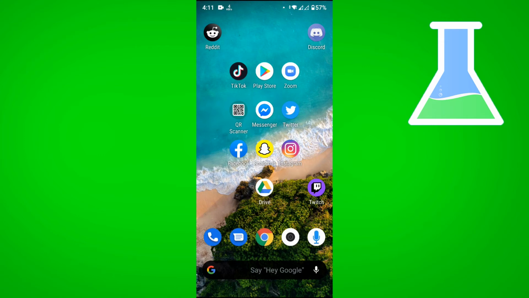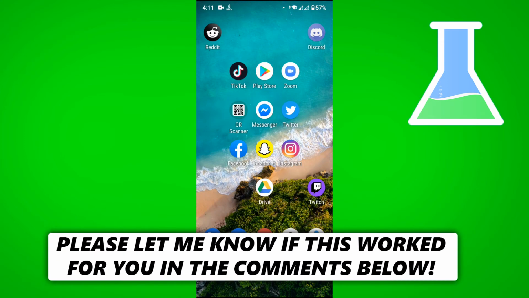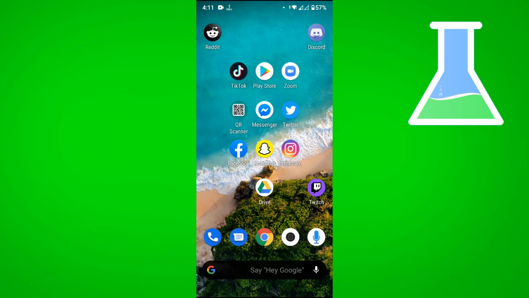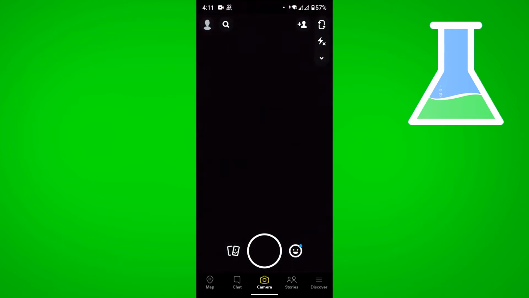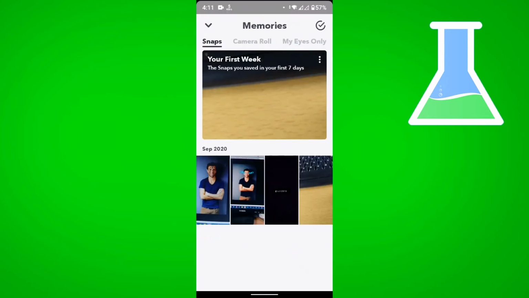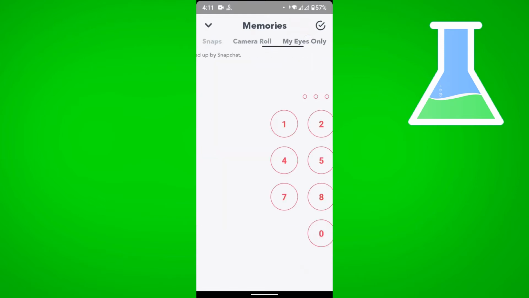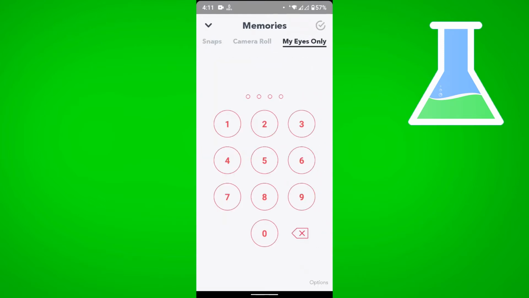In this video, I'm going to show you how to change your password or passcode for Snapchat My Eyes Only on Android. So first, let's go to Snapchat, and then let's swipe up, and then let's tap on My Eyes Only, and it's gonna require you to enter your passcode.